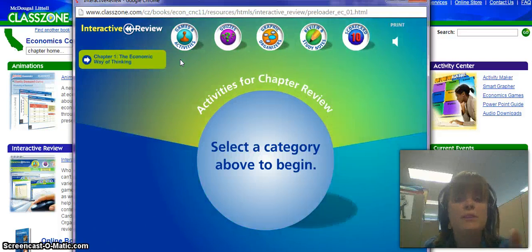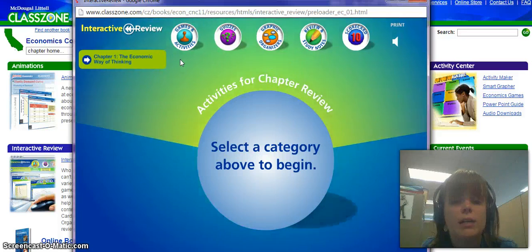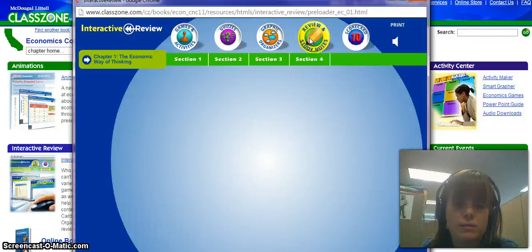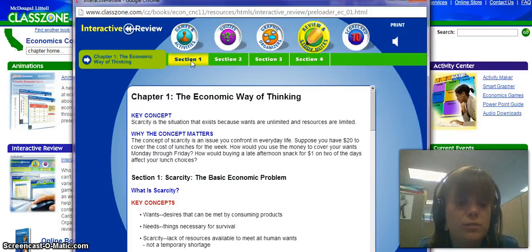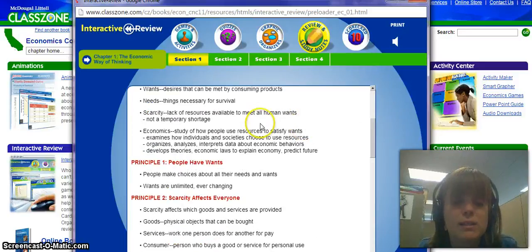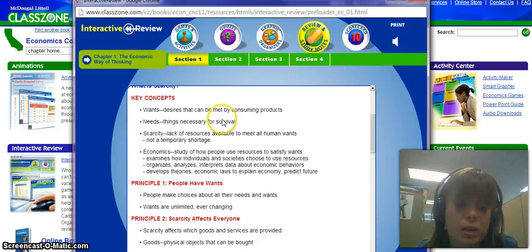Now, the main features I want to make you aware of on the Interactive Review website are the review and study notes, because that's going to double as your reader until you receive the textbook, hopefully very soon. So how you'd access your reading notes is you just click on the section you're required to finish, and this is your reading. So let's say you're doing sections 1 and 2 today for your assignment. You would be reading this.